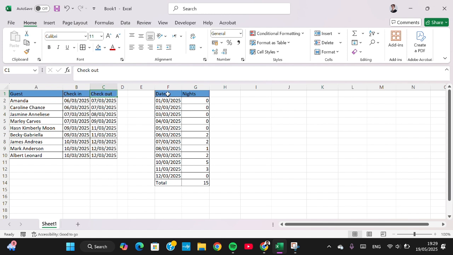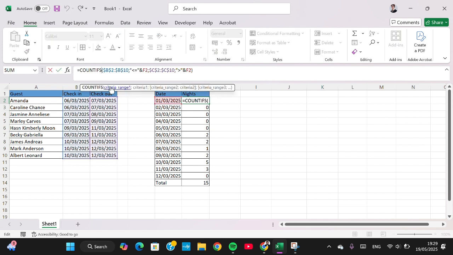And you can create a column like this, and I'm going to show you the formula to calculate the hotel reservation nights. Okay, this is for the formula. You're going to use COUNTIFS, and then you can select the criteria range. This is for the check-in date.